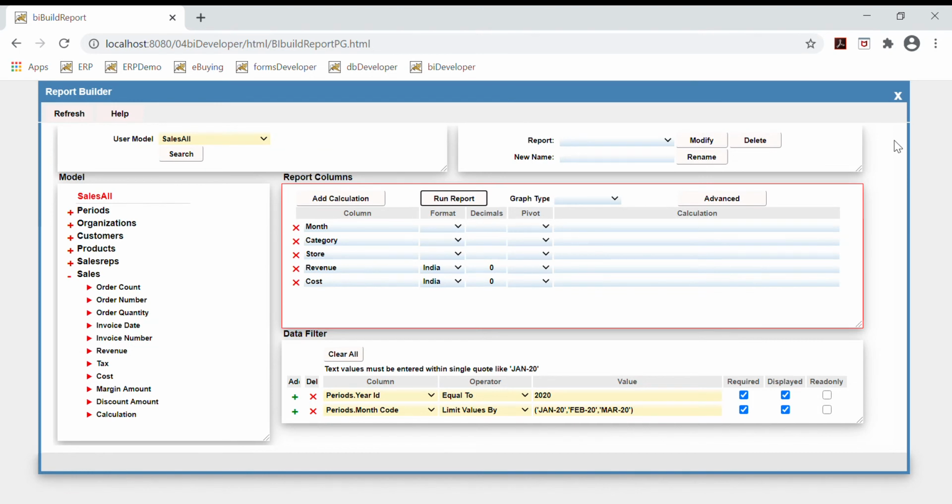Now we will try to add a calculation. For adding a calculation, we need to have a blank row. For adding a blank row, click on the Add Calculation button. A blank row is added as you are seeing. In the first field of column, you have to enter the column label. In the format field, select the number format. That is the comma separation style. You can select either India or US.